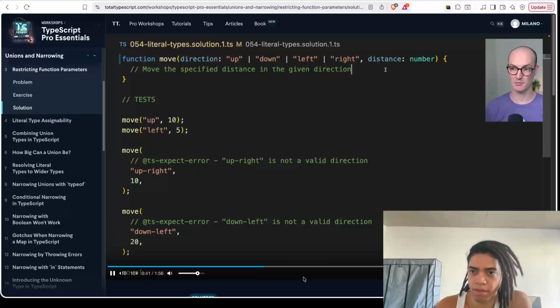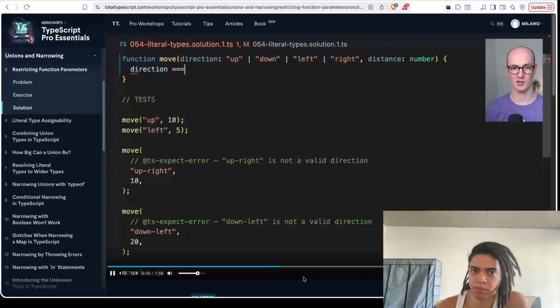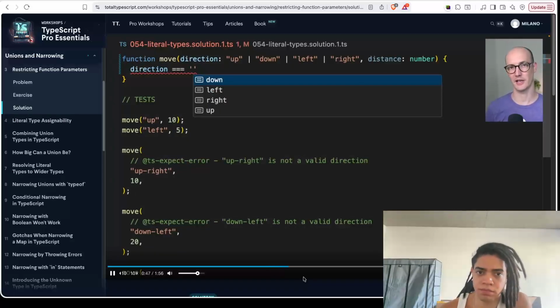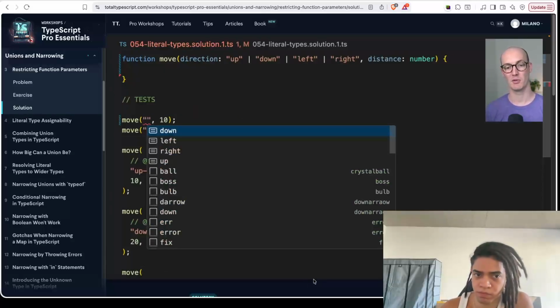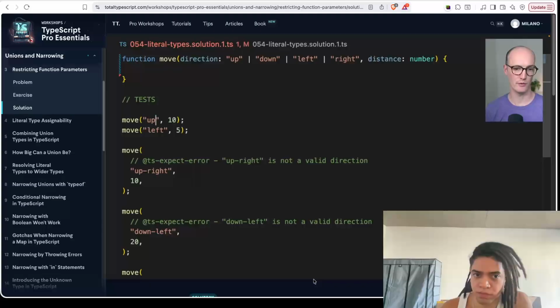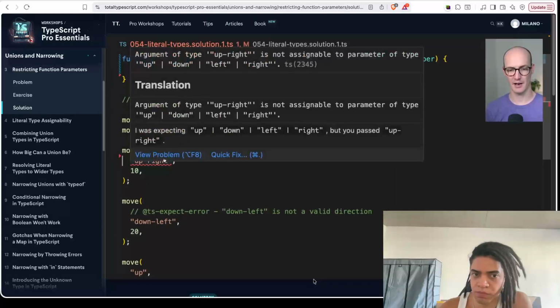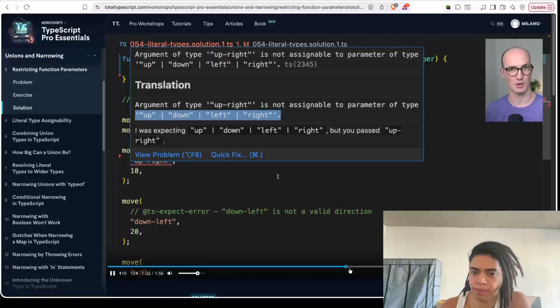And now you could do some logic with up or down or left or right, because we could check if direction equals, and we get autocomplete on the options here, which is so nice. We also get autocomplete when we're passing in our arguments. So we can move up, we can move right, we can move down. It's just so nice. And of course we get errors, saying argument of type "upright" is not assignable to this parameter.